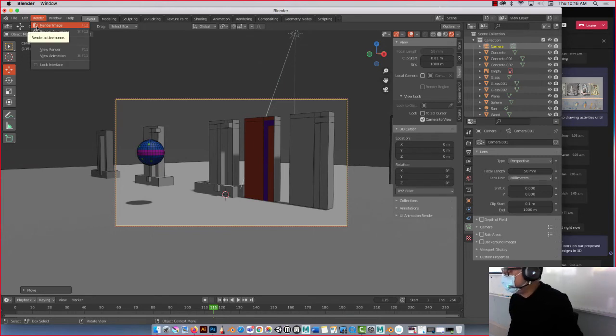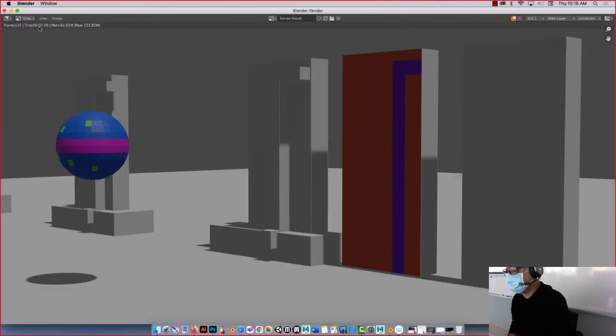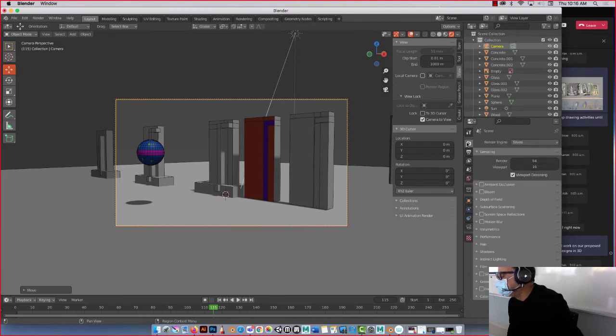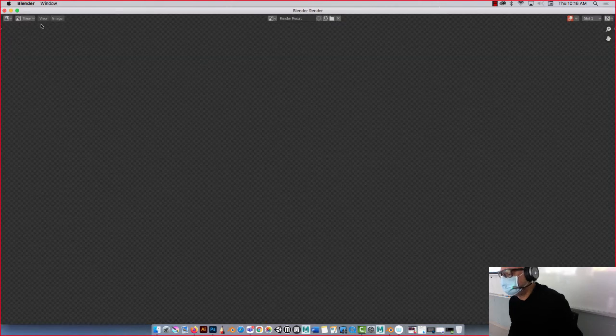Okay, so another thing, I'm going to go to Eevee and all that in a second. So render image. There's my shot. Okay, so you look here, we have Eevee, right? Ambient occlusion, bloom. Let's see how this turns out. Okay, so just come in here, render image, right?